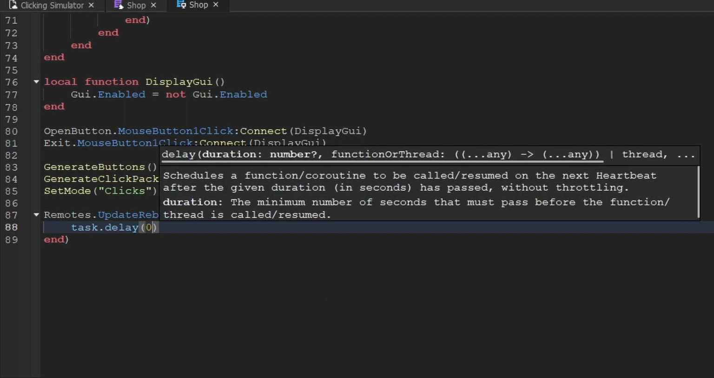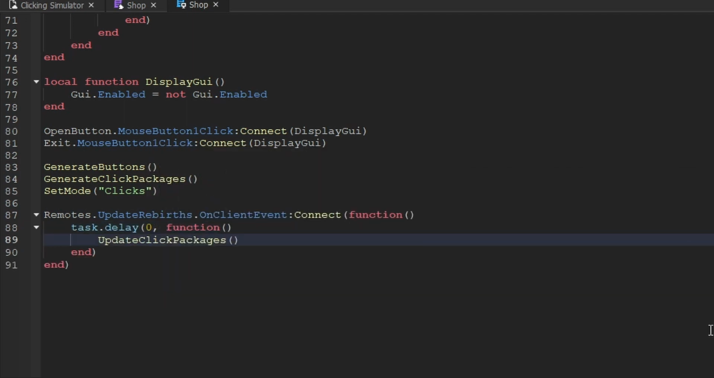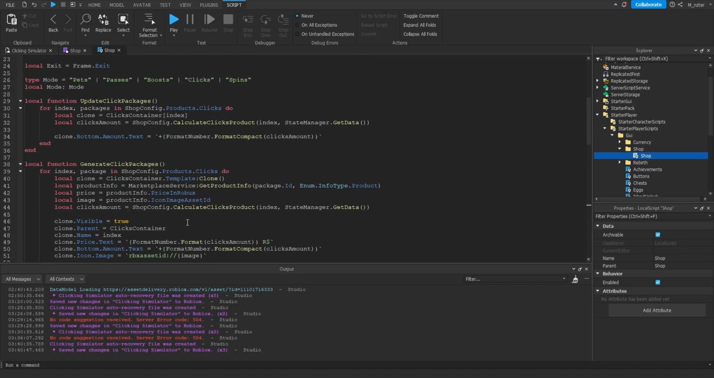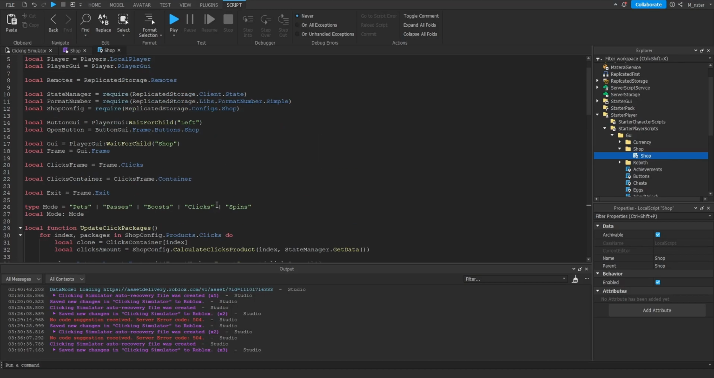We'll then say task.delay wait 0 seconds, and then we'll call the update click packages function just like that. Okay, cool. We're pretty much done with scripting the primary functionality of this, but something else that happens in the clicker simulator game is that anytime the player opens up the shop GUI, all of the other GUIs on the screen actually disappear. It's kind of similar to our egg hatching animation. Whenever a player hatches an egg in our game, all of the GUIs are hidden except for that GUI.